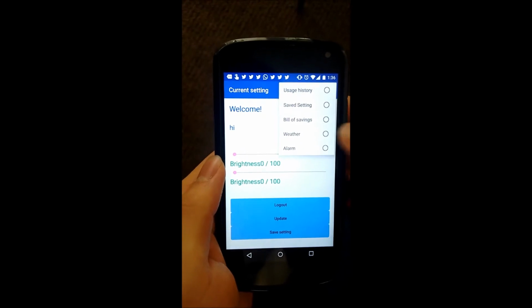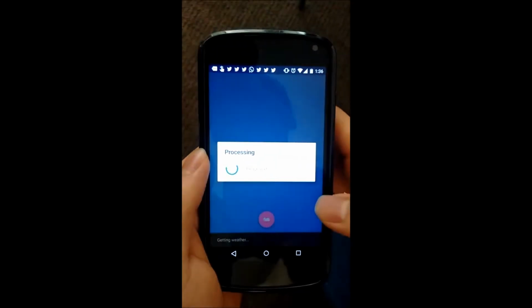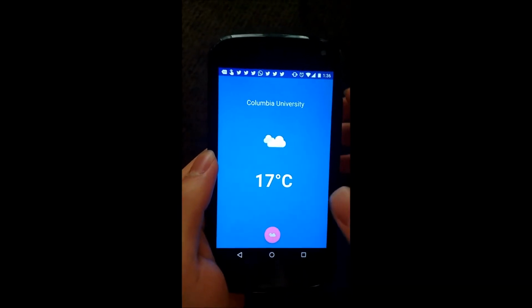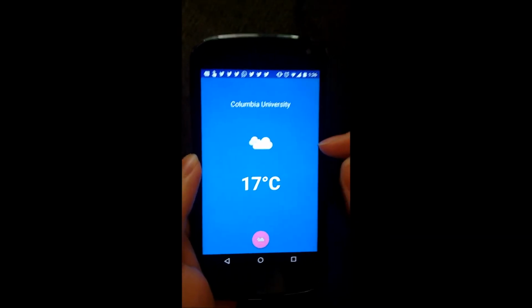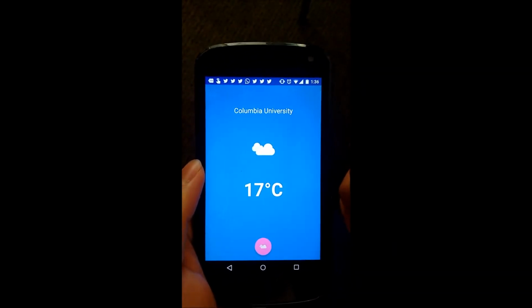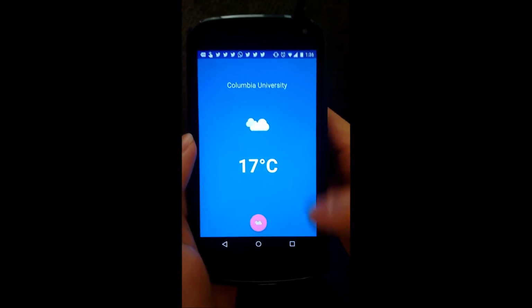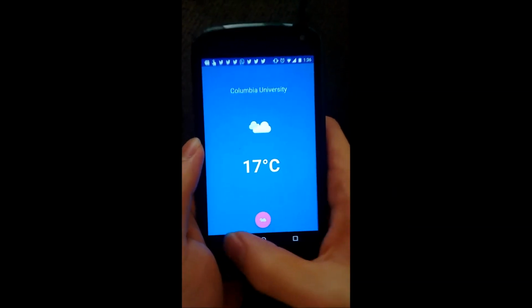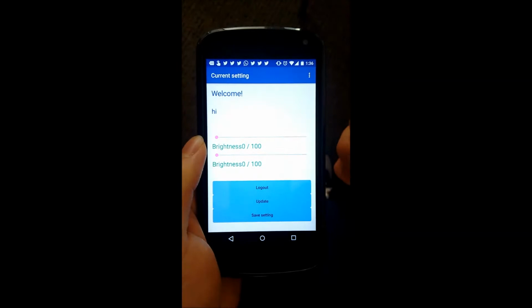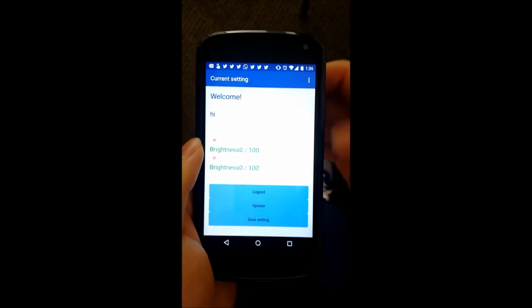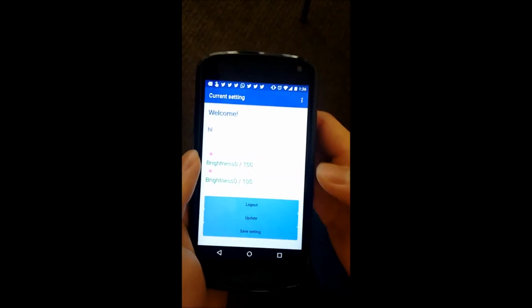Now let's see the weather. The weather one is the advanced feature of our app. We can see now the weather is cloudy. So cloudy means there's not enough sunlight. The lights should be brighter. In our app, we have visualization, control, and advanced features. That's it for our app.